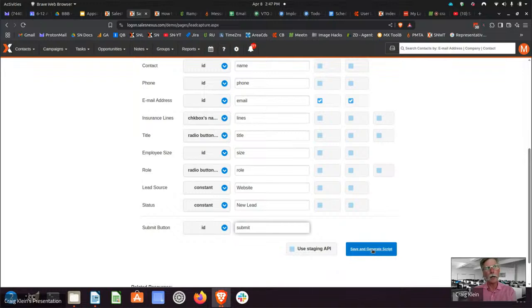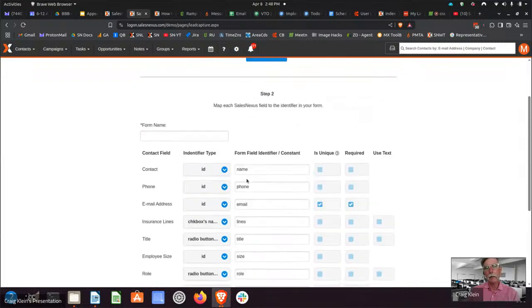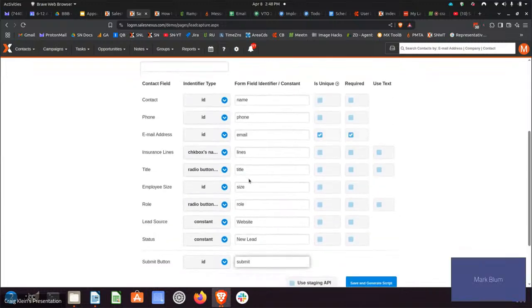It's going to give you a little JavaScript that you just copy. Then you go to your web form and paste that JavaScript in there so that when they hit submit on the form, it calls that JavaScript and you're off and running. And now what happens if they're not in the system already? They don't need to be. It'll create a record for them?